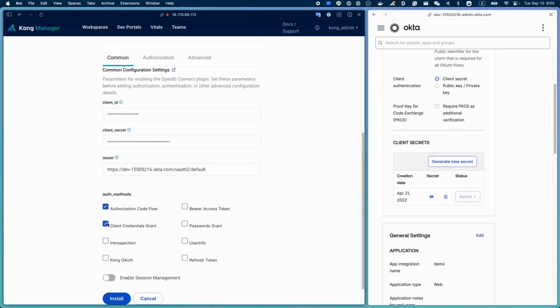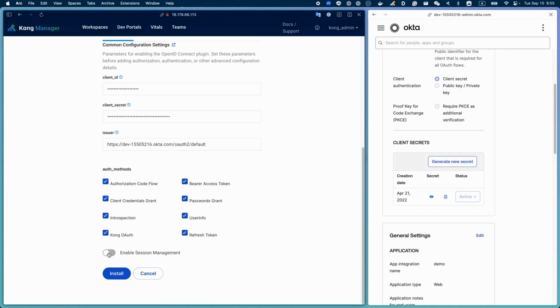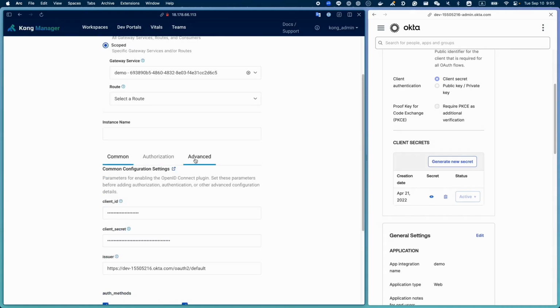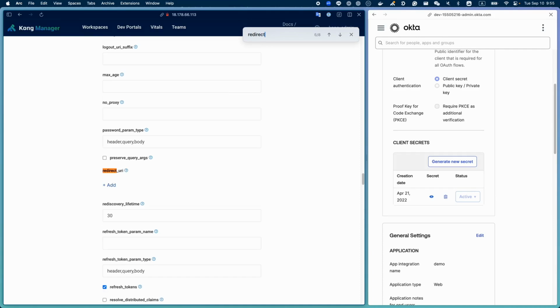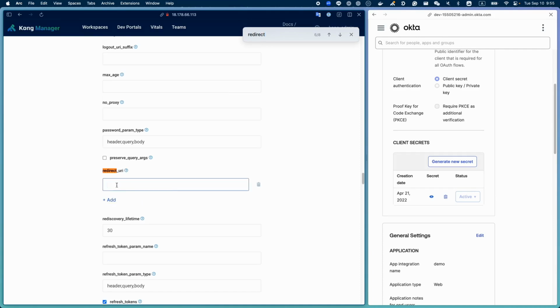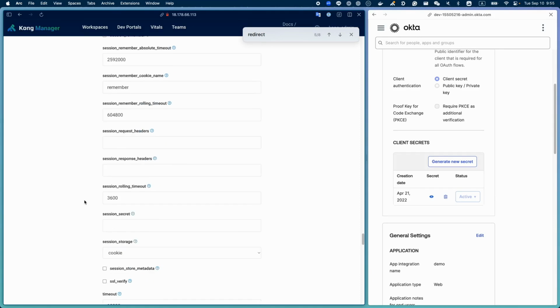Don't forget to check the available authentication methods. This will allow you to utilize the different flows supported by this plugin. Make sure to update the sign-in redirect URI to the route we created on Kong. This ensures that after successful authentication, we can access the API.